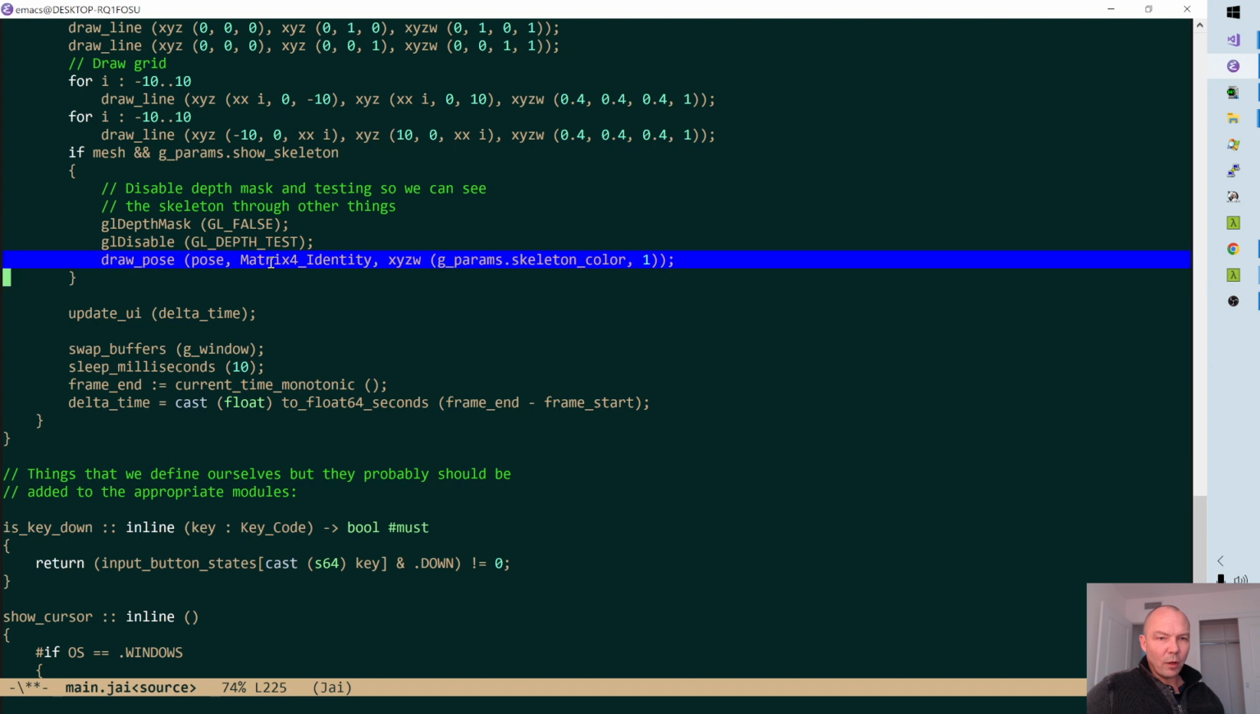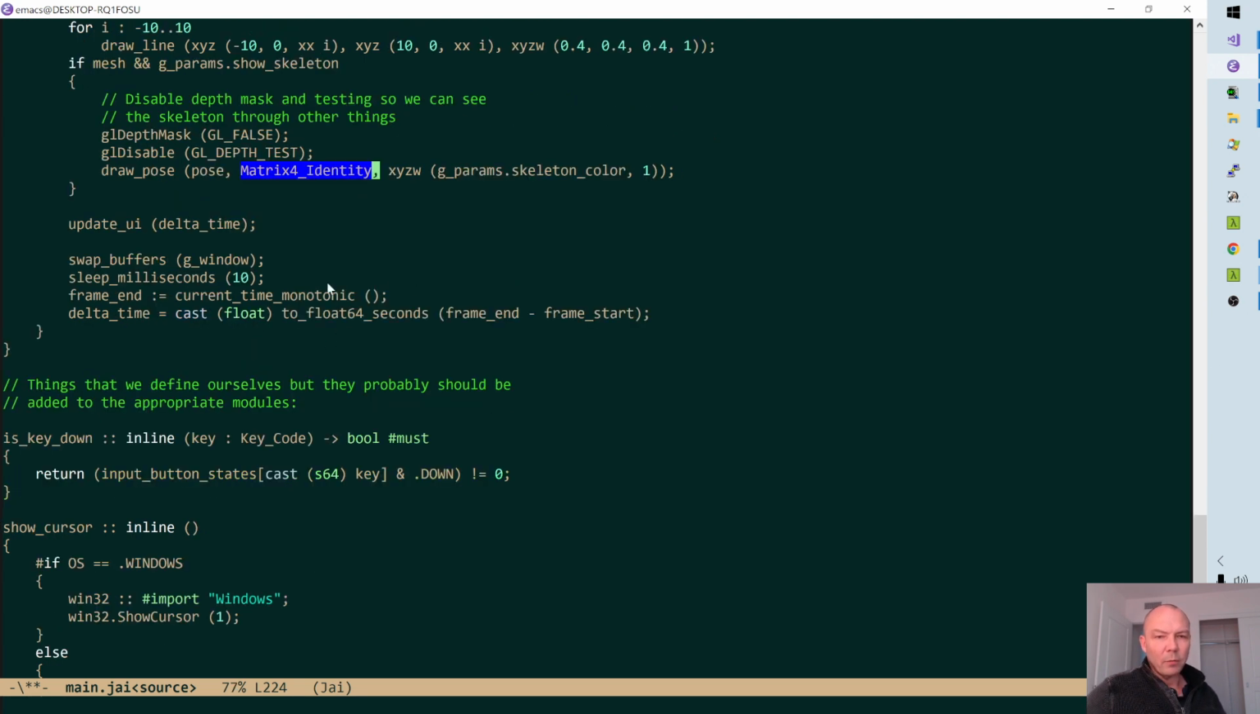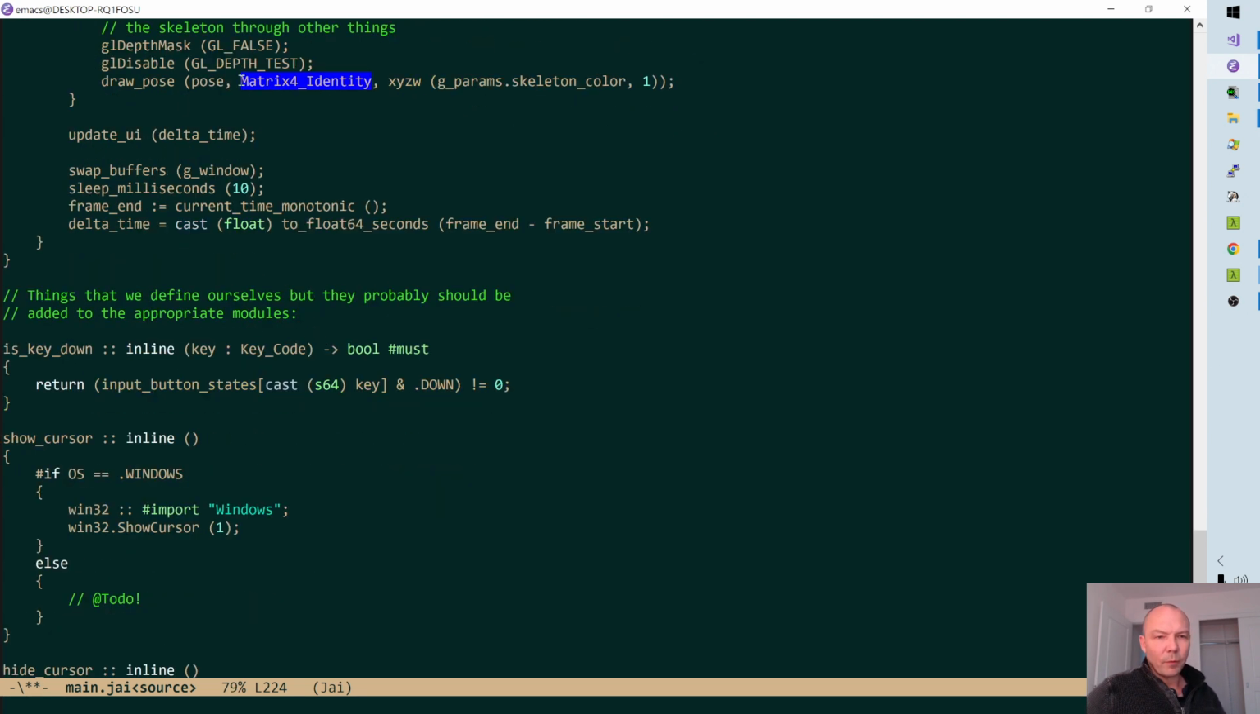And then we draw the skeleton. I don't know. So matrix 4 identity is a constant matrix that's defined in modules math. So maybe this is multiplied by the thing or whatever, who knows. Okay. And then we do our end frame kind of stuff.